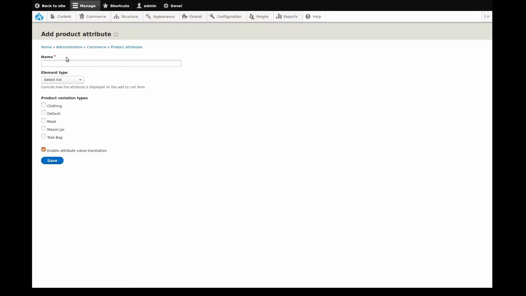We'll start by entering an attribute name. Then, under Element Type, we'll select how to display the options on the product page. I'll leave as Select List. We'll be creating a new product variation type for our hat later, so I can't select it yet. All I need to do now is save the attribute to continue.